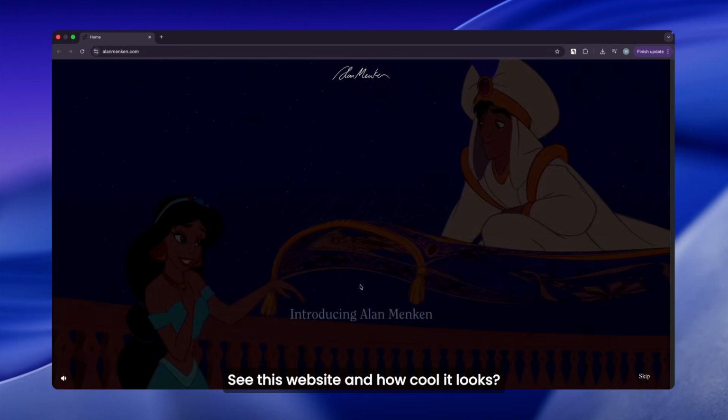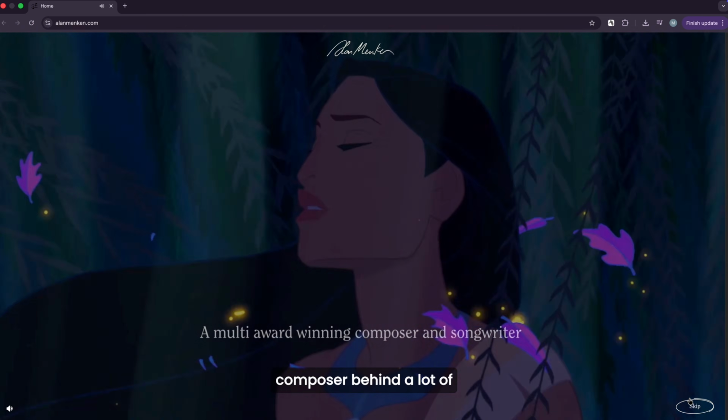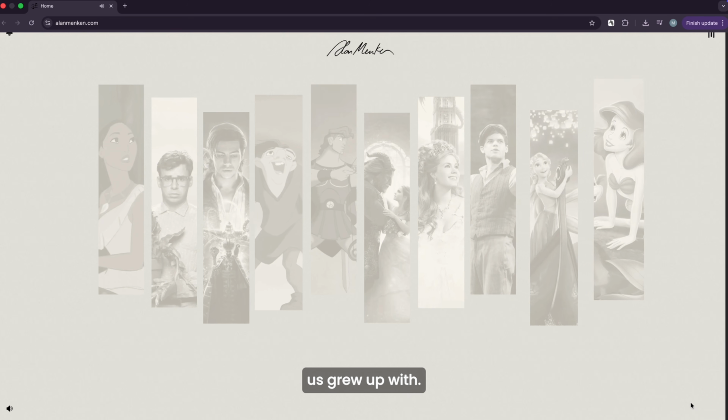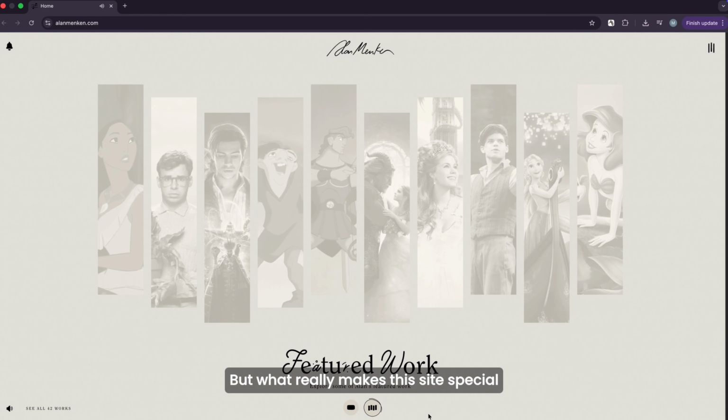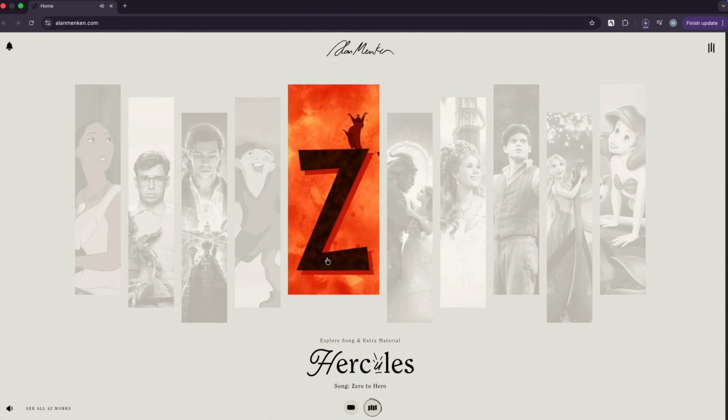See this website and how cool it looks? This is Alan Menken's website, the composer behind a lot of Disney music that many of us grew up with. But what really makes this site special isn't the colors or the typography, it's the interaction.